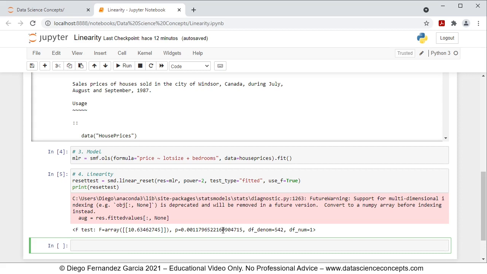Perfect. So, now that we finished with the code, we go ahead and save it.